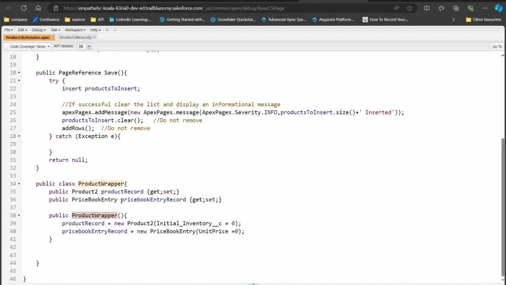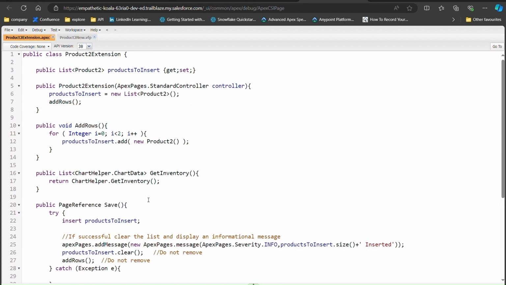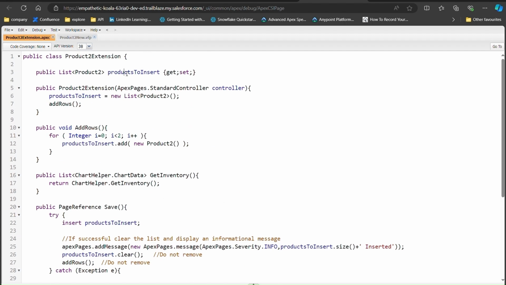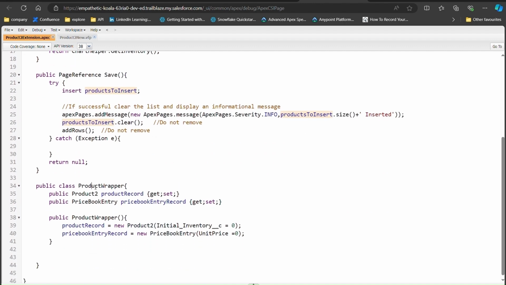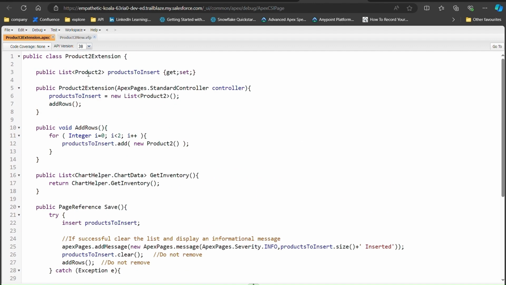So the constructor initializes the product record with an initial inventory field set to 0 and the product price book entry record with unit price set to 0. Initialize this product wrapper class in this class. So this products to insert list, rather than just Product2, will get replaced with ProductWrapper.